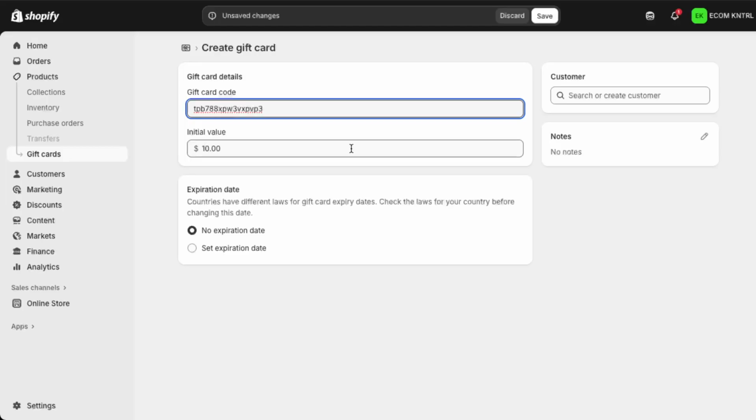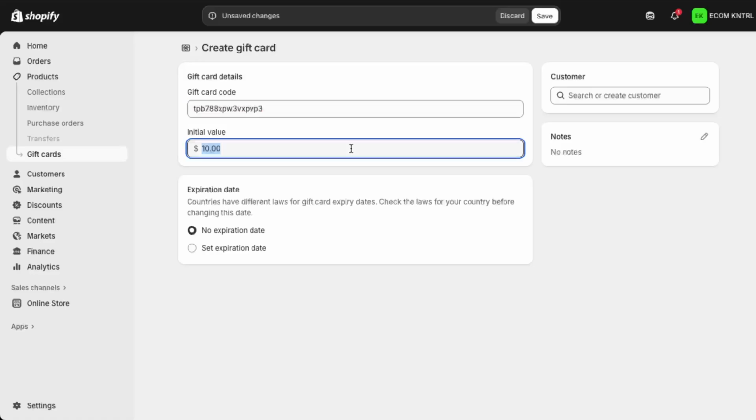Next, you'll see the field titled Initial Value. This is the amount of money the gift card will be worth. Go ahead and enter the value you want to load onto this card. Think about your typical product prices and choose an amount that makes sense for your customers.